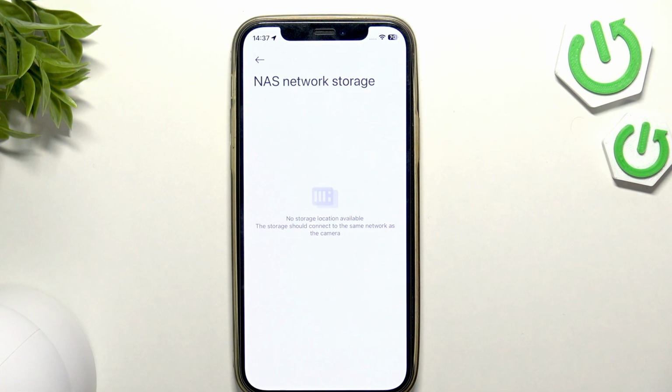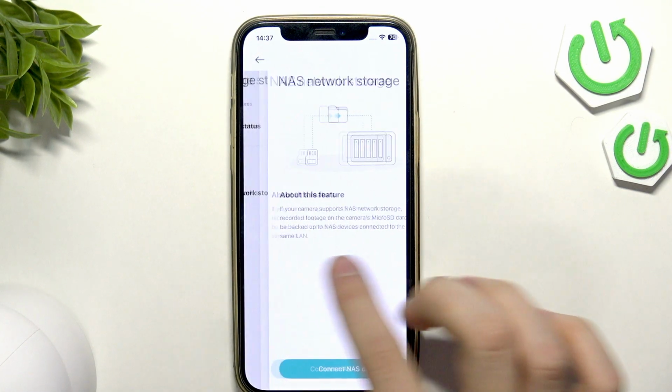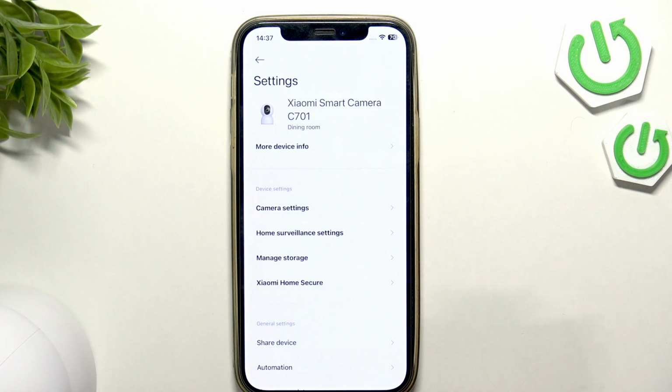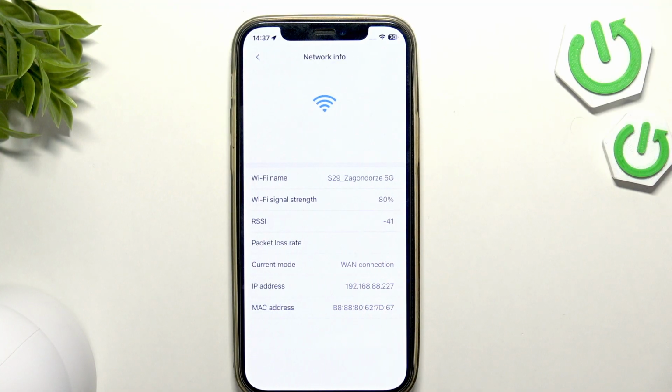It should be in the same network, Wi-Fi network. So here, as you can see, if you want to know in which Wi-Fi network you are, you need to go back, tap more device info, and tap here device network. This is this device network, as you can see.